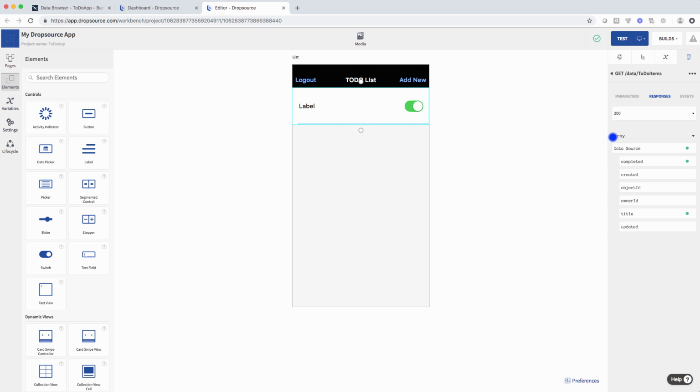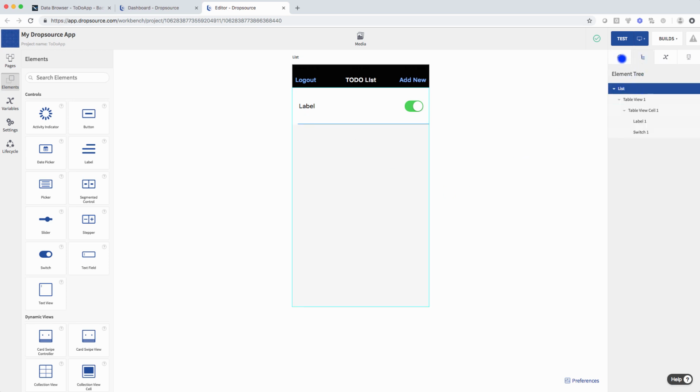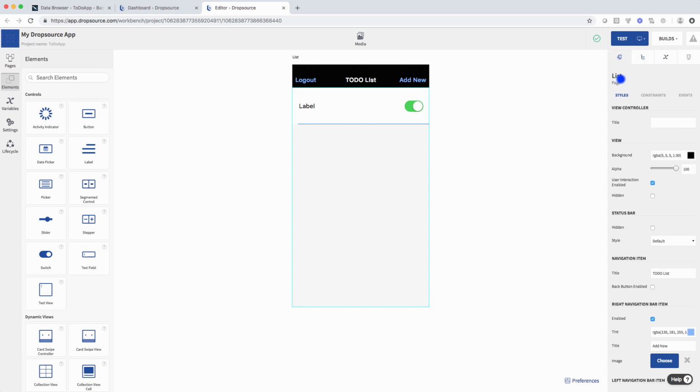Now that you have configured this API, it is important to make this API call. And this API call should be made whenever the list page shows up on the screen of your device. In here, make sure that the list is selected, so in the element tree, switch to list and go back. So now we have the list selection.